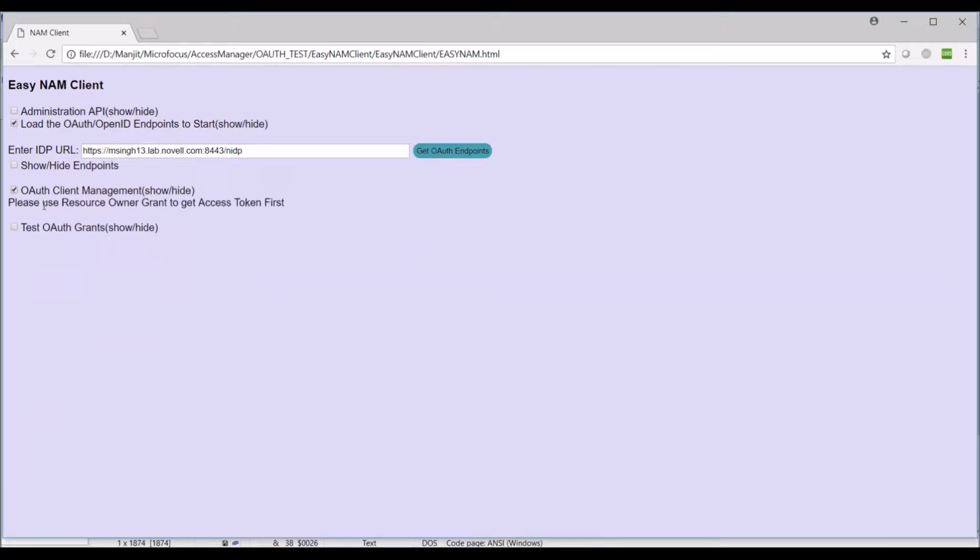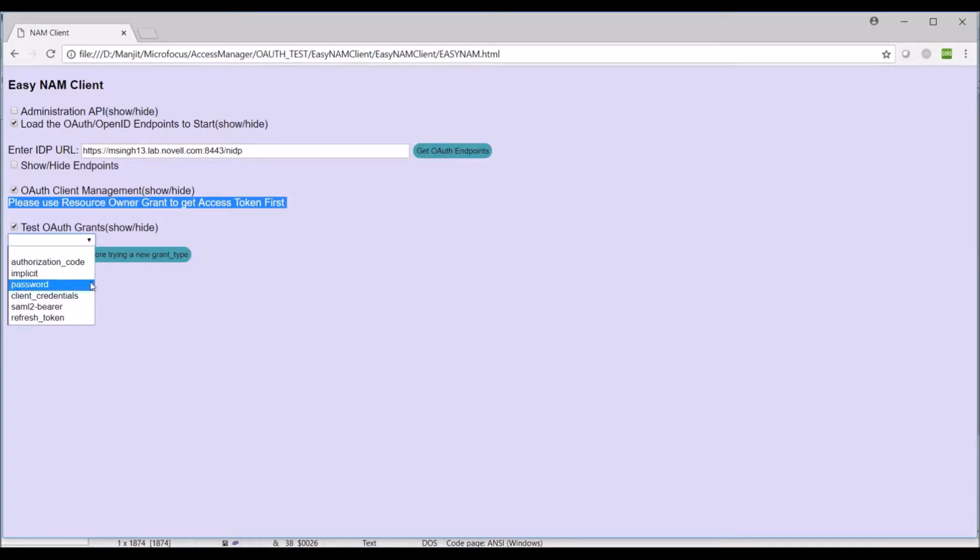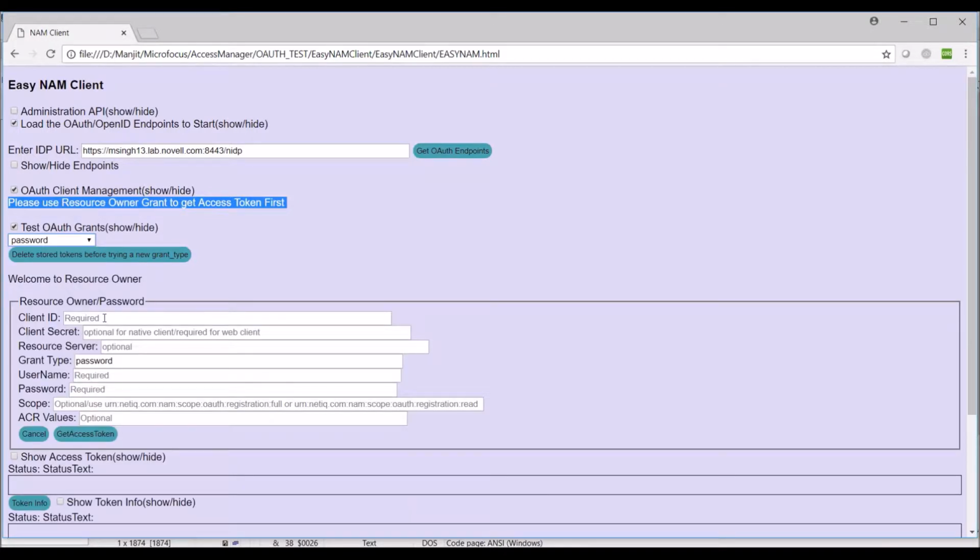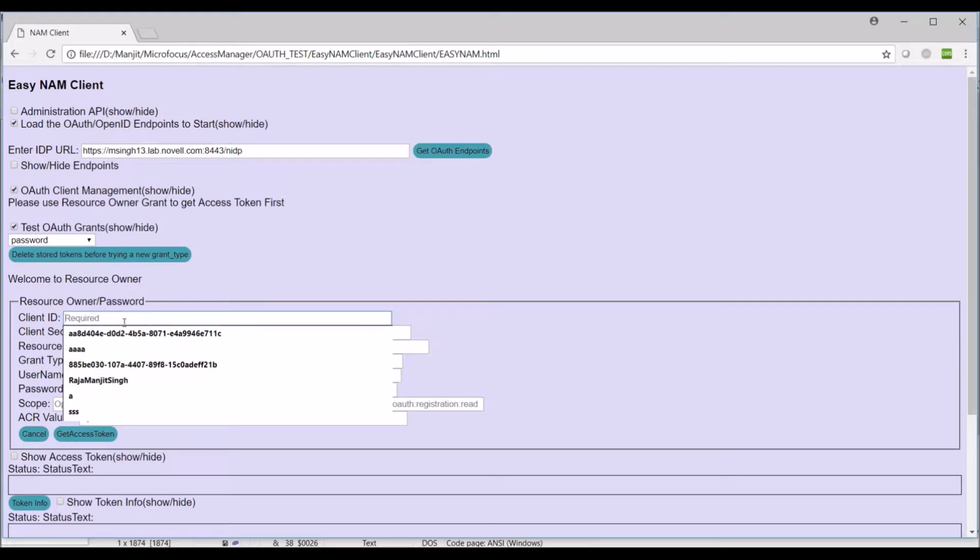When you click here, it says please use resource owner grant to get access token first. So I have used a resource owner grant to take an access token, and then that access token I'm going to use for the client management. So I'm going to click here and select the password, that is the resource owner grant, and fill this form to get the access token.